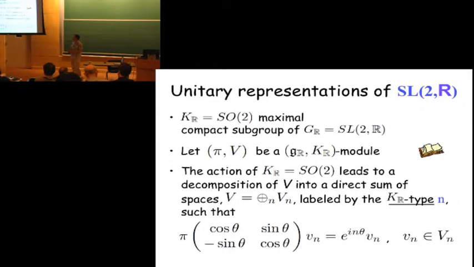If your group G_R is a real form or real group, such as SL3R, SL4R, or it could be a real form of G2 or some other exceptional group, there is always a maximal compact, and you can ask about decomposition of your representation space into reducible modules with respect to this K_R action.